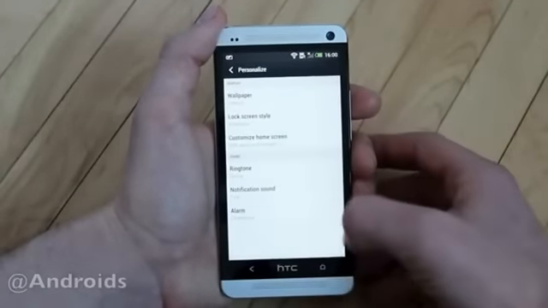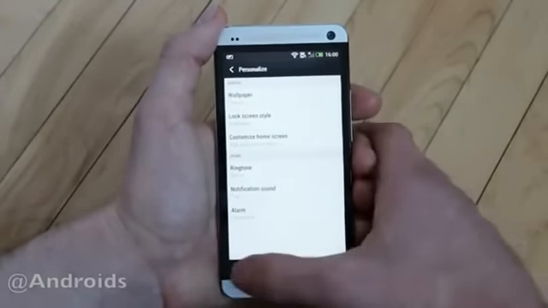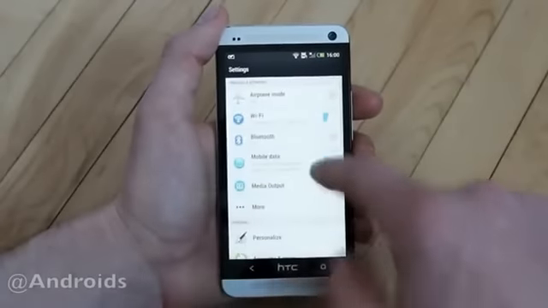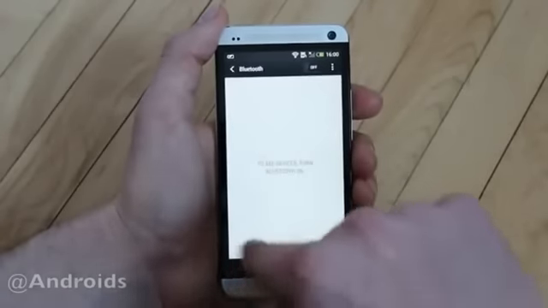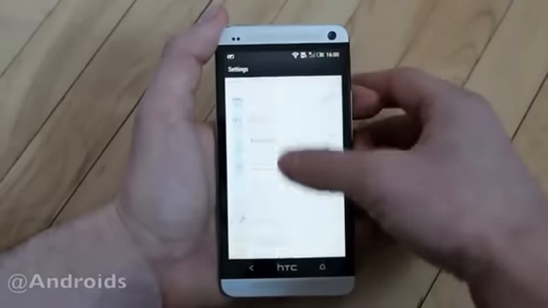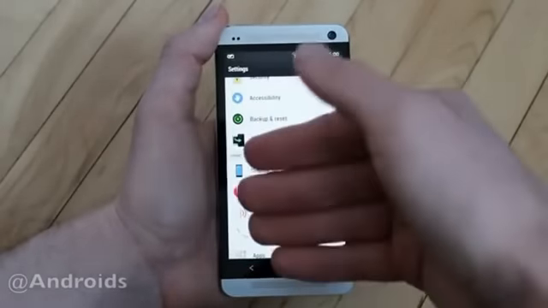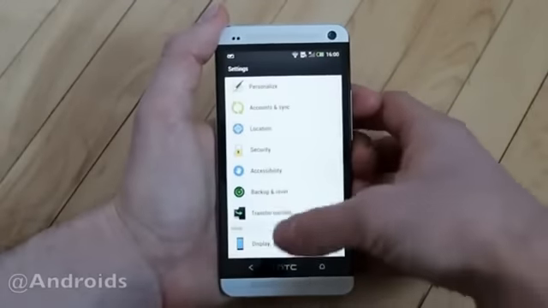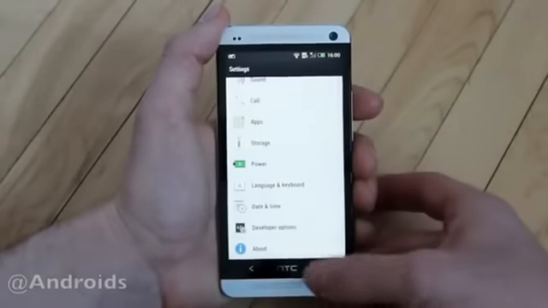You can change your ringtone, notification sounds, and your alarm, all from this one screen. You'll see we have Bluetooth options, that sort of stuff up here. This is sort of normal, and from there it just looks a little bit different and is a little bit easier to use than standard Android.